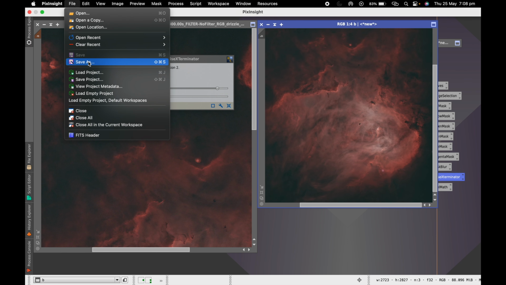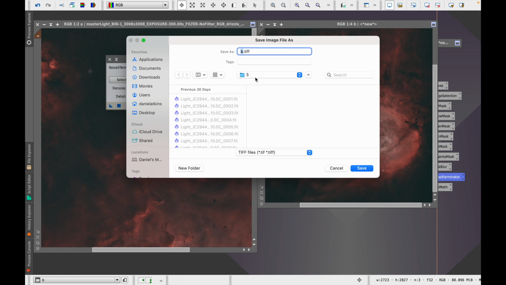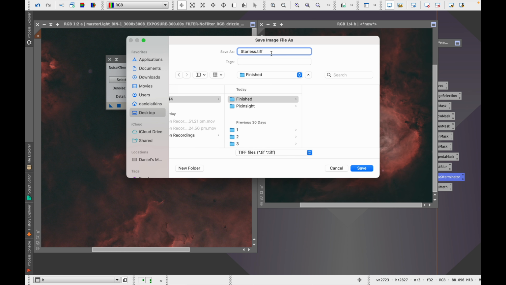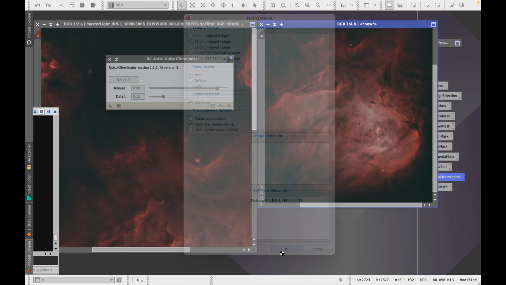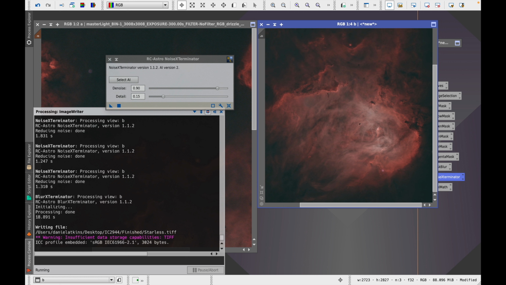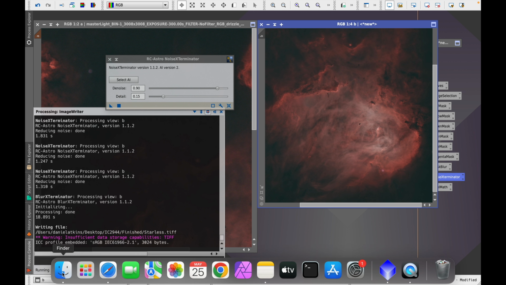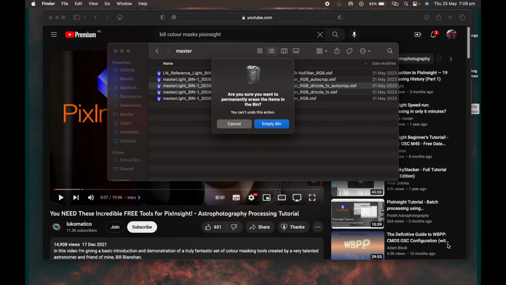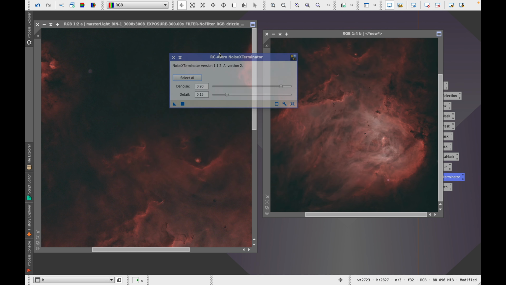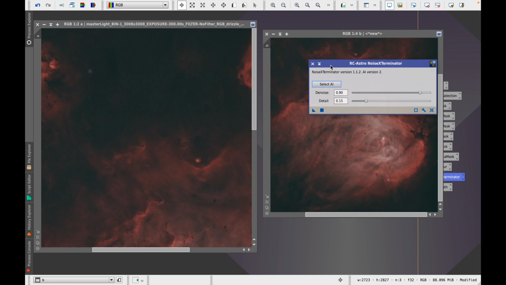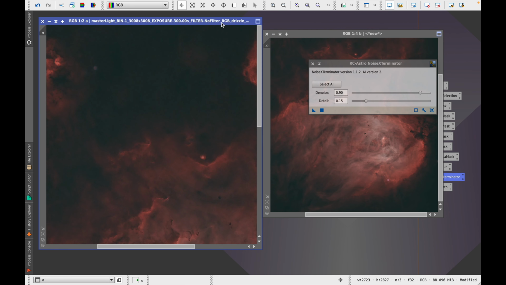So from here we'll go save as and export that as a TIFF, and we'll just call that starless. Go save. And I always change this to 16-bit because it's a bit more compatible with third-party apps that I'll use to clean up any little star halos or leftover stars that StarNet didn't get rid of. And warning, insufficient data storage. Really? I'll empty my bin. I'll try to save that again. And oh no, there it is. Liar. Right, cancel.